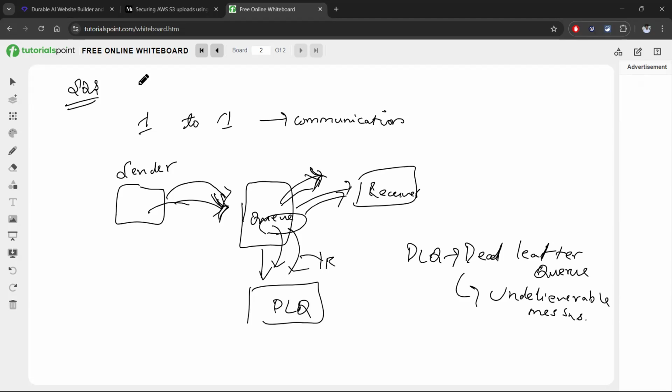There will be a retention period for these messages. The messages which are in the queue will have a retention period. Within this retention period, if a message is not sent to the receiver, then it will be moved to the DLQ, guys. The queue is a temporary location or buffer location, which is going to hold these messages for some period of time based on the retention period. So this is what a dead letter queue is.